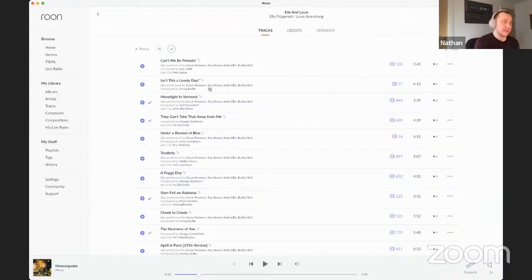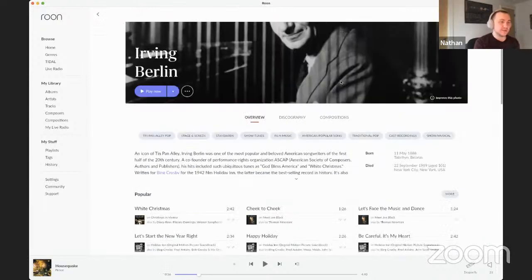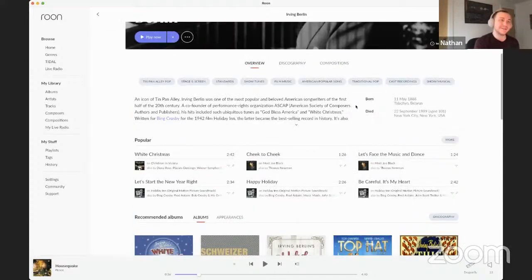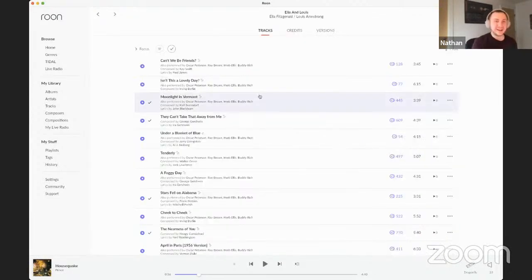So we can grab this composer and see what other music that person has done that's highlighted. And again, a bio, we get to see information about them. It's a really useful tool for exploring, discovering, finding out more about music as you're listening to it and playing your music.